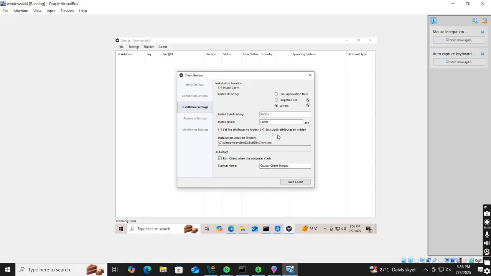As you configure these settings, Quasar RAT provides a handy live preview of the full installation directory path so you can see exactly where your client will end up on the target system. This helps ensure your chosen path looks as legitimate and inconspicuous as possible.